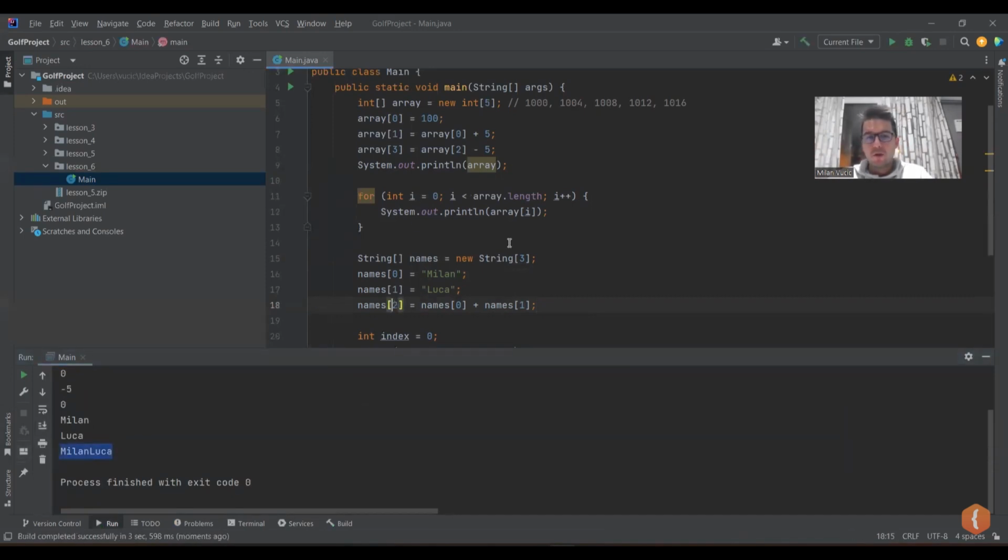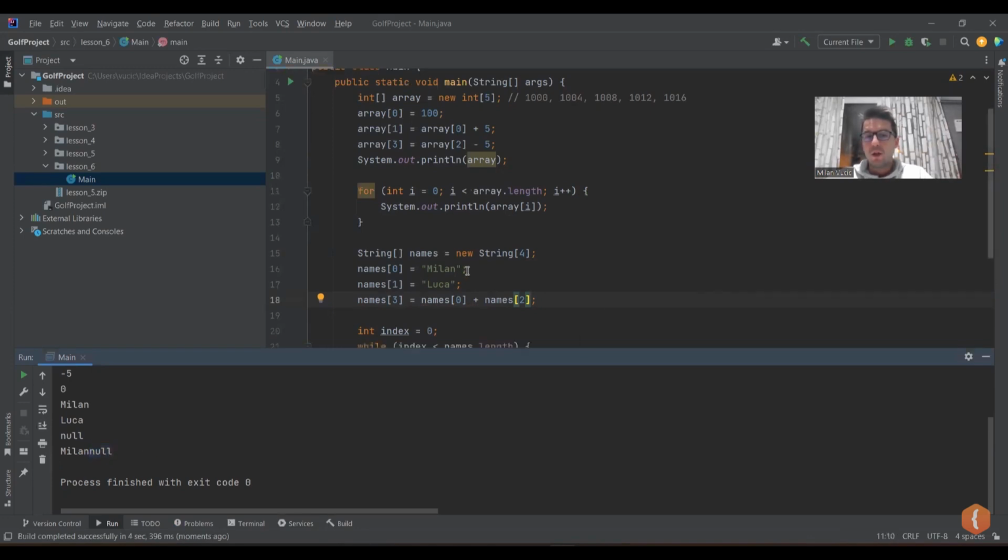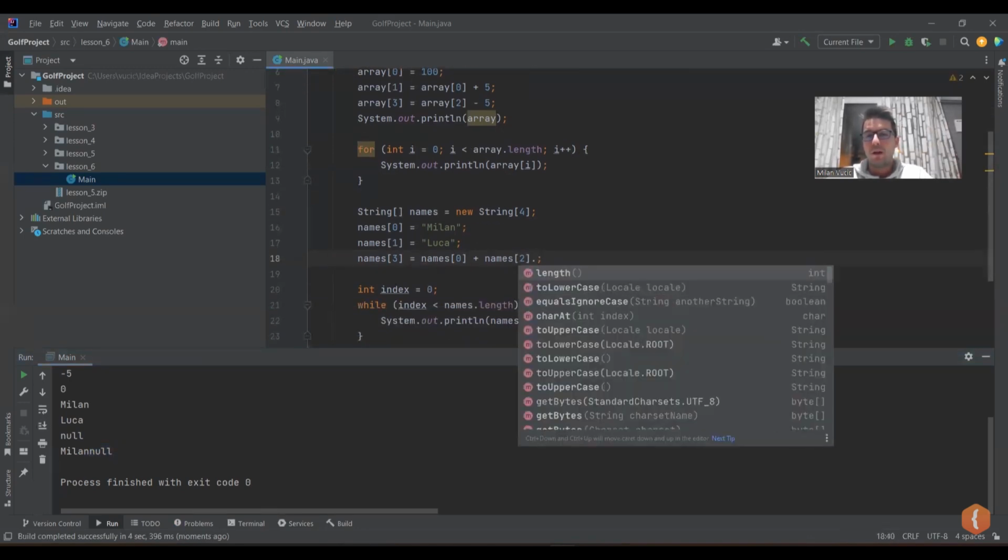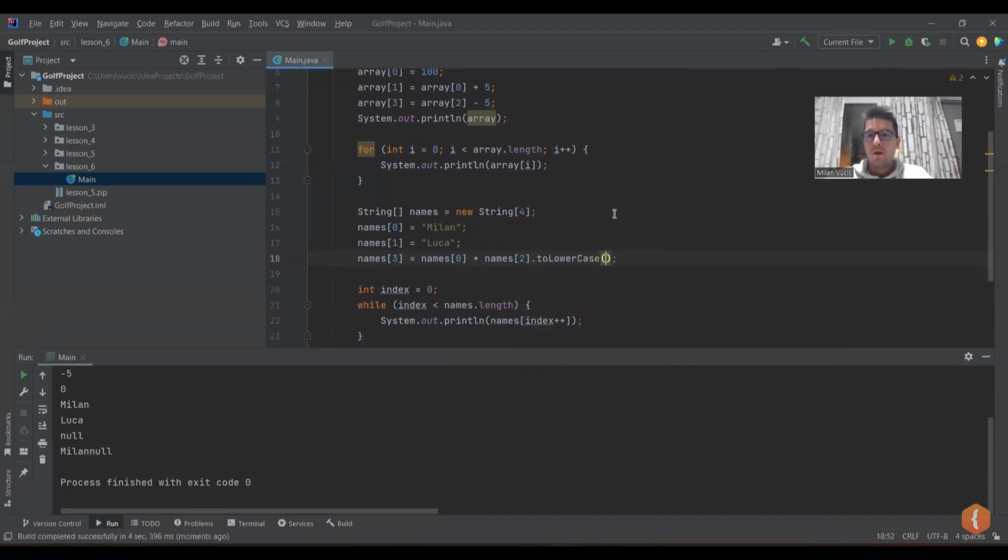Of course, if you were asking, for example, let's put a fourth name, and now let's leave the second one uninitialized, and let's say name3 equals names of 0 plus names of 2, because names of 2 will be null. Now let's check it out. What will it do? What do you think? It will not crash, because we're not actually doing anything with this null value. We're just adding it to a string. So it will just display itself as a string called null. So basically it will not crash, but if you were calling a method on it, like toLowerCase, for example, now this will just crash. Because you're trying to call a method on something that's null, and that's not allowed.